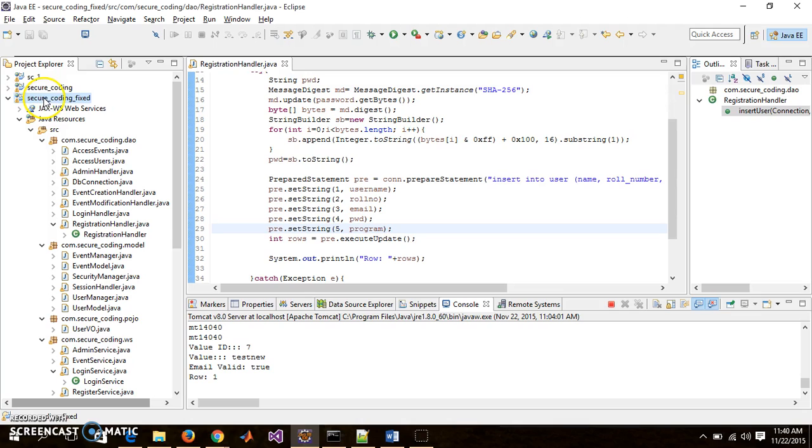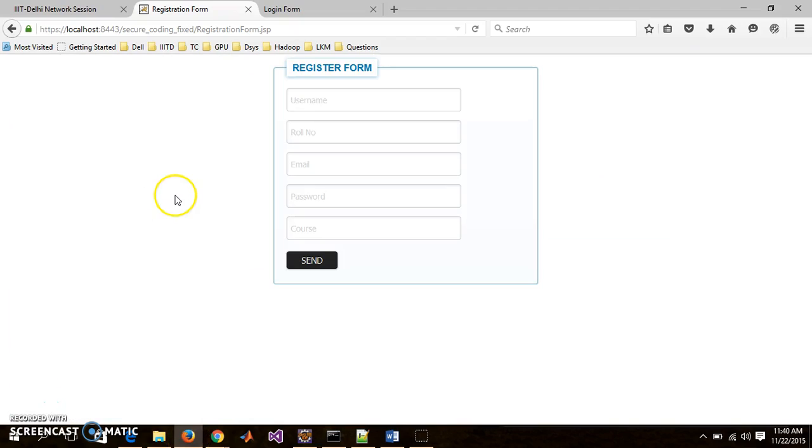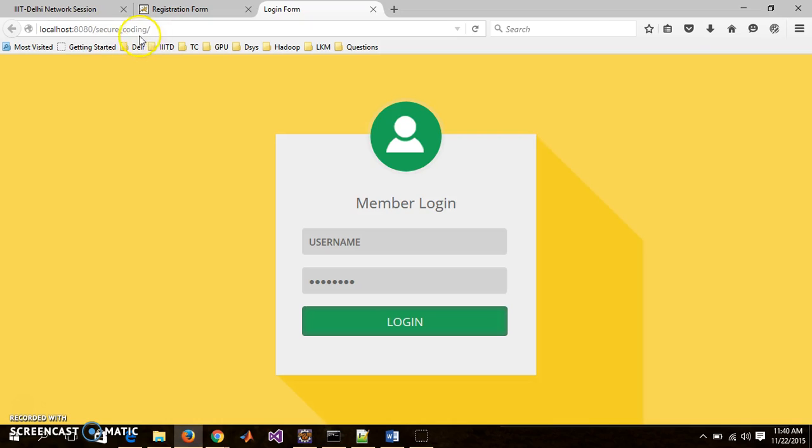You can see that there are two copies of the source code: secure coding and secure coding fixed. Secure coding contains the code that contains some vulnerabilities. Secure coding fixed fixes all those vulnerabilities. So let's go ahead and check. This is the URL pattern of the fixed code, and this is the URL pattern of the unfixed code.